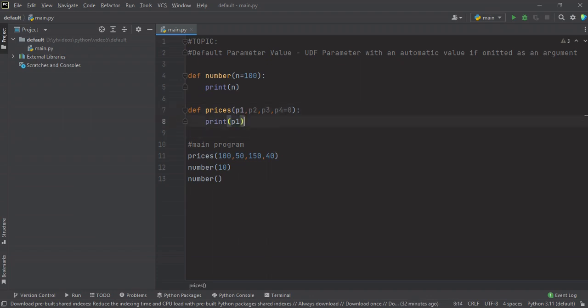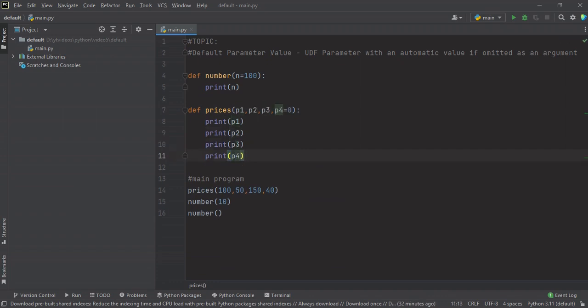So 2 here, 3 here, 4 here. Let's just make our function definition simple. We will just pass arguments, and then we will just print those arguments in the function, as simple as this. Nothing it will do, just simply print those prices. Before we run, I'm just going to remove this number here so that it will not execute this. We are just going to focus on running this prices function. That's why we omitted this function call. So let's try to run now.